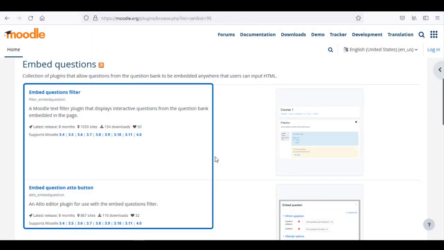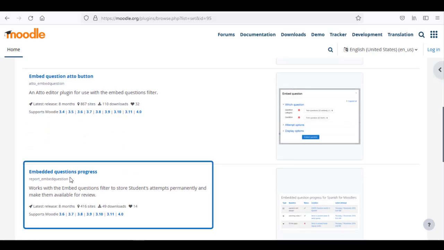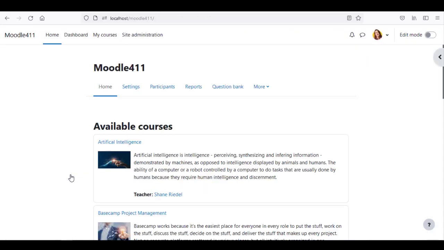It is mandatory to install the plugins, Embed Question Filter and Embed Question Auto button. Embedded question progress is optional, unless you want to know the user progress.